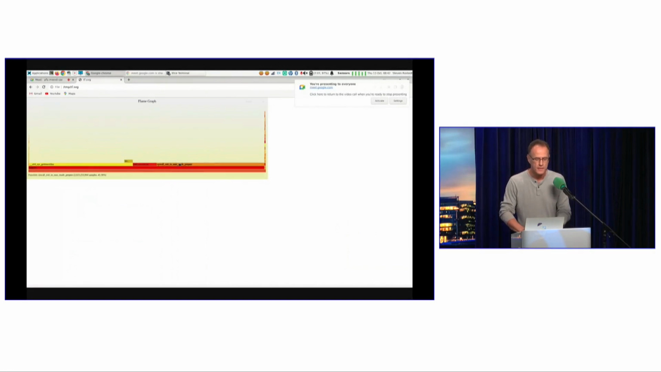I could click, what is that guy? This is called exit to user. This is probably because of the RetPolines. It takes a long time. You can see how long it takes.